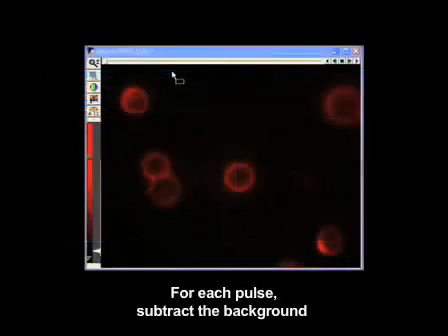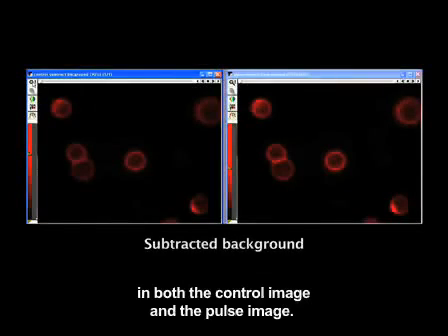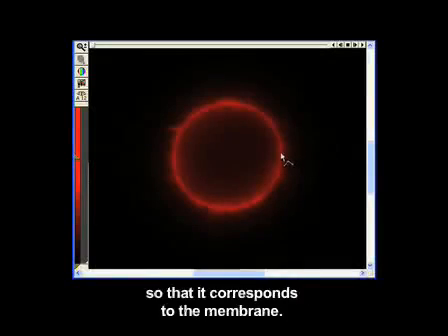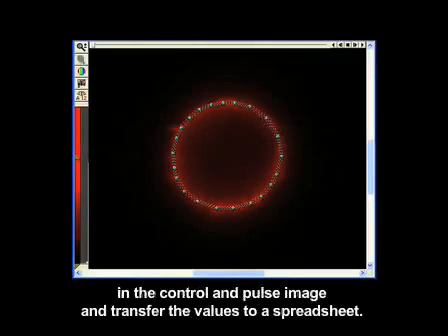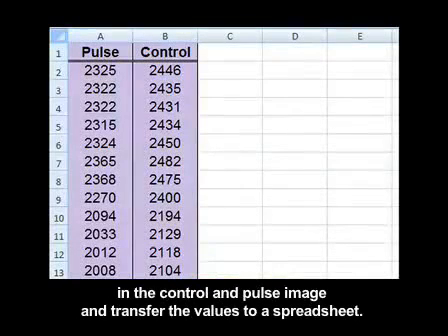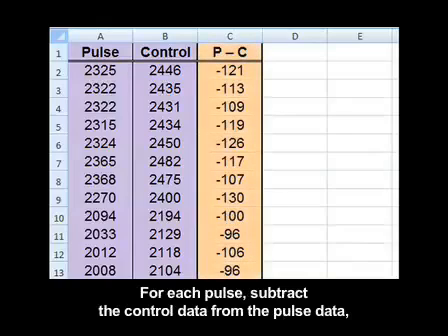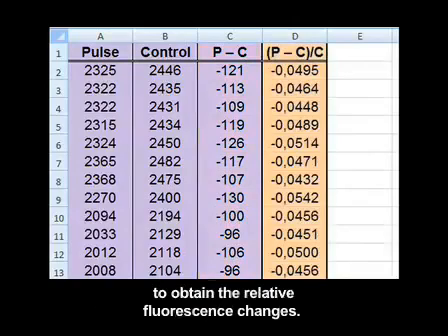Open the images. For each pulse, subtract the background in both the control image and the pulse image. Choose a cell and set the region of interest so that it corresponds to the membrane. Measure the fluorescence along this region in the control and pulse image and transfer the values to a spreadsheet. For each pulse, subtract the control data from the pulse data and divide the result by control data to obtain the relative fluorescence changes.